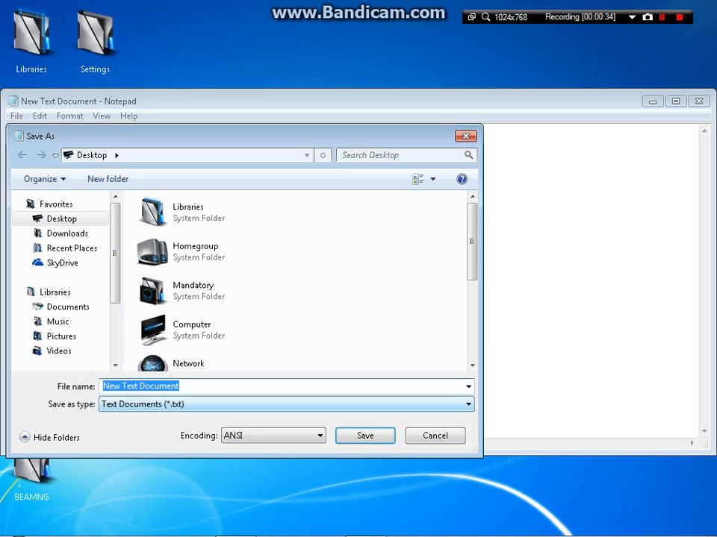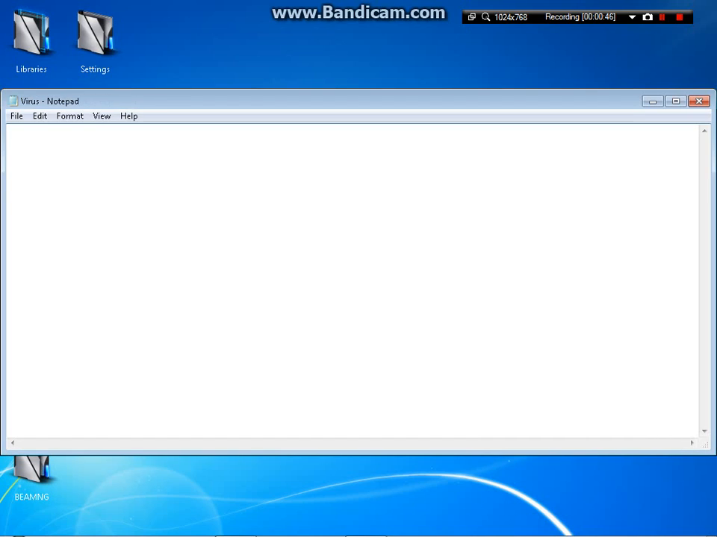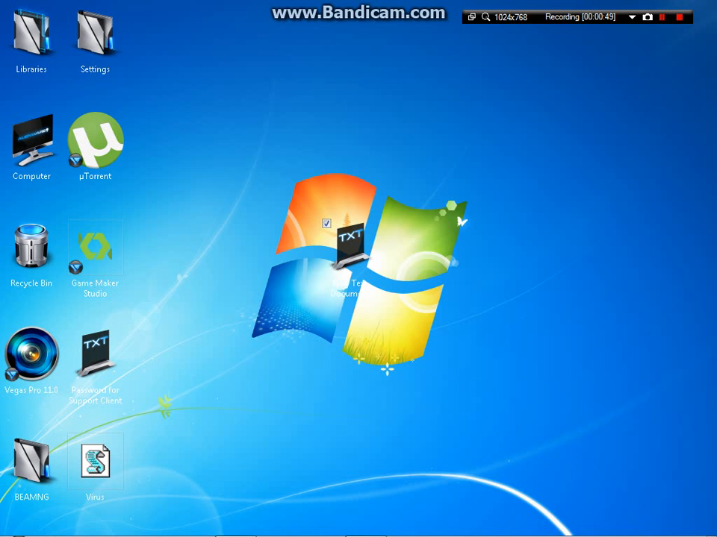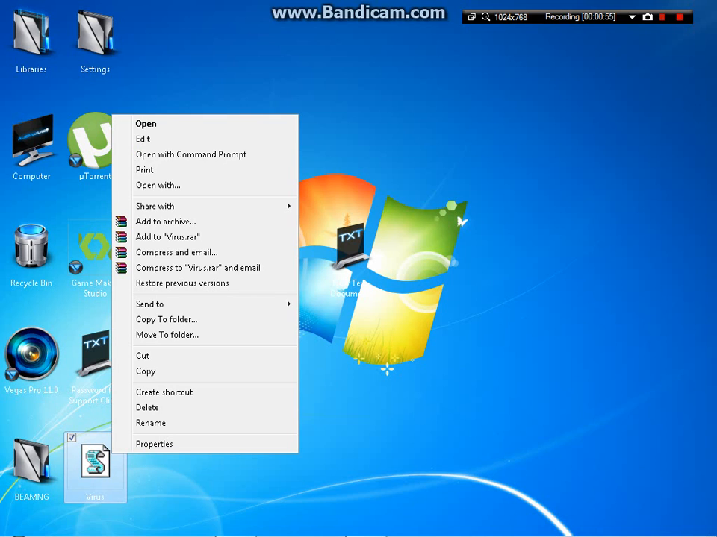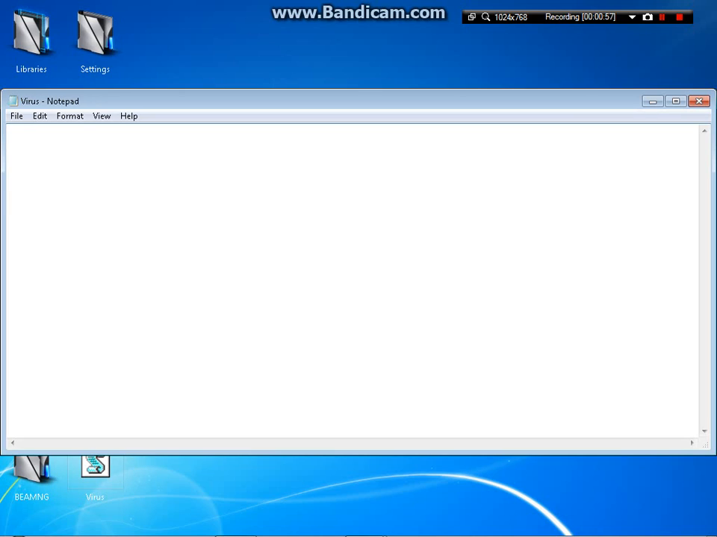Now, here, where it says text document, change that to all files. And now name it virus, and then add a .vbs, and hit enter. And now you see you have an extra icon on your home screen. This should be it right here. Right click it, hit edit, and I'm going to show you a cool thing.